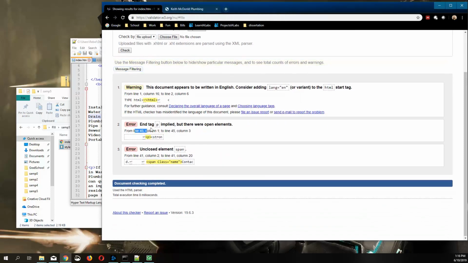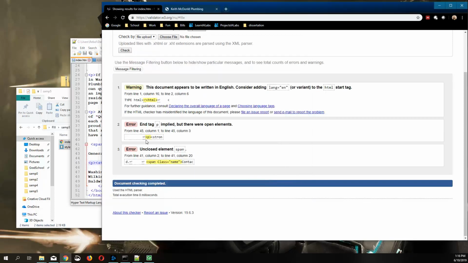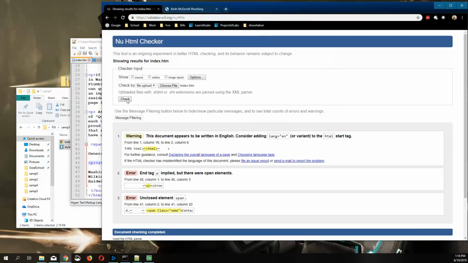Looks like at line 45, end tag p implied, but there were open elements. So line 45, let's go take a look. There is an opening p tag, a strong tag, and a closing strong tag. And it looks like the p tag is never closed. So maybe we need to close that somewhere, p tag. And then unclosed element span, well, that's just validated there. Yeah, I think we got something weird here.